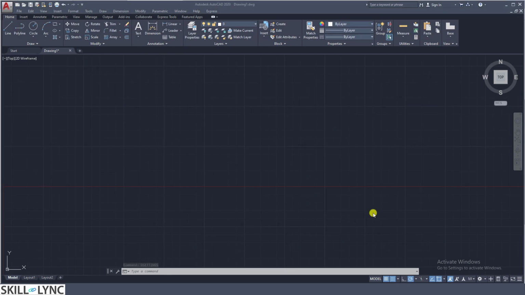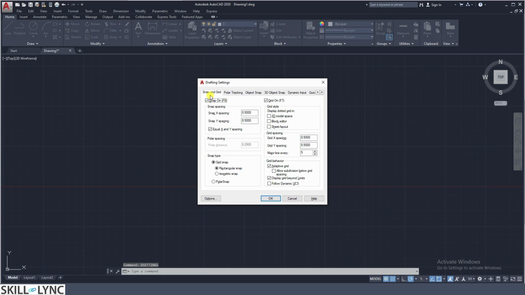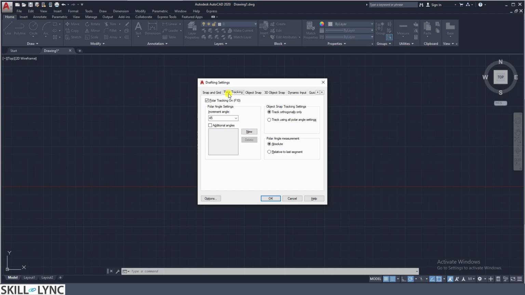So now let's look into the next drafting settings command. So let us open back. So here we had seen snap grid in the previous step. Now let us look into the polar tracking. So this enables tracking mode with respect to the polar coordinates. So let us turn this on now and see how it increments.